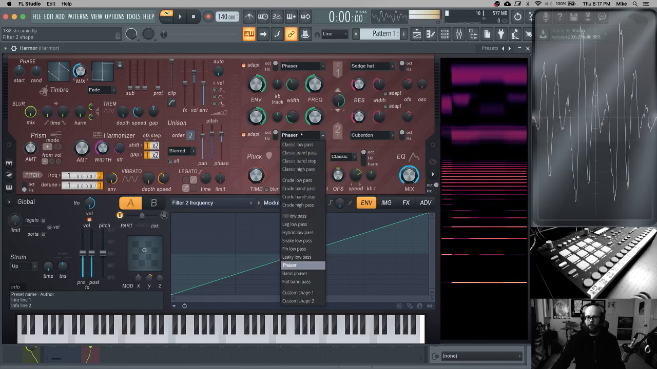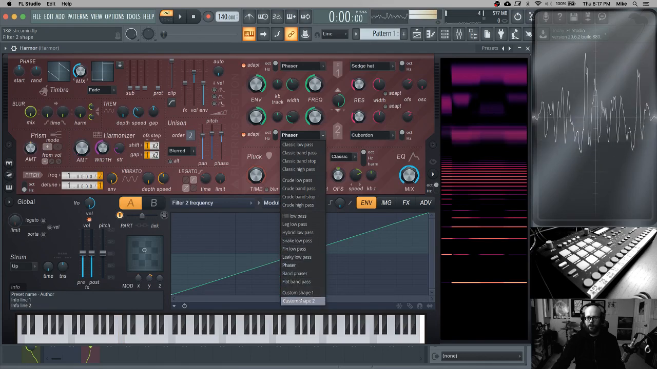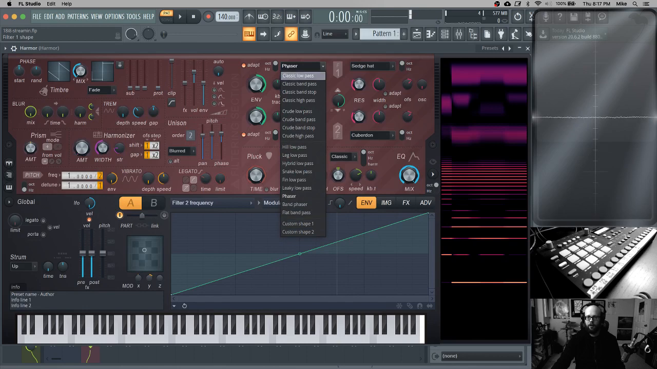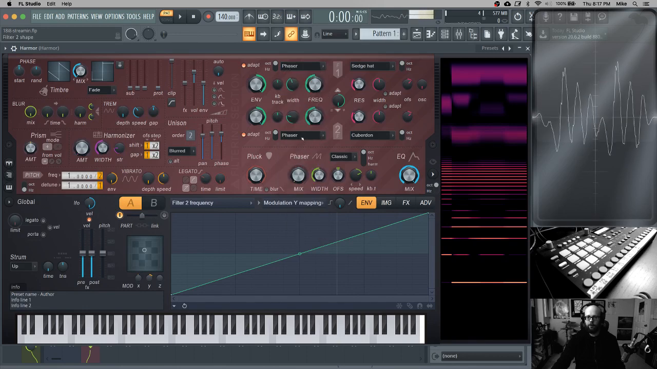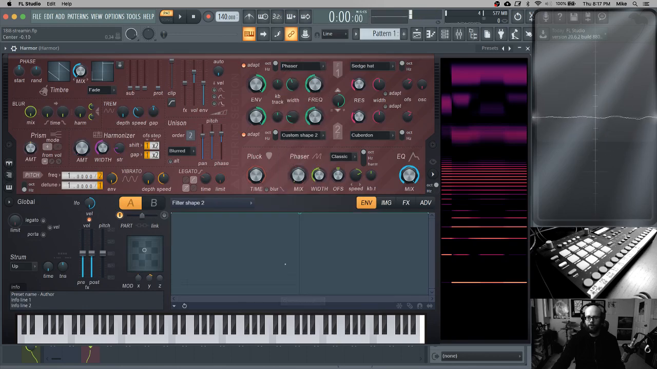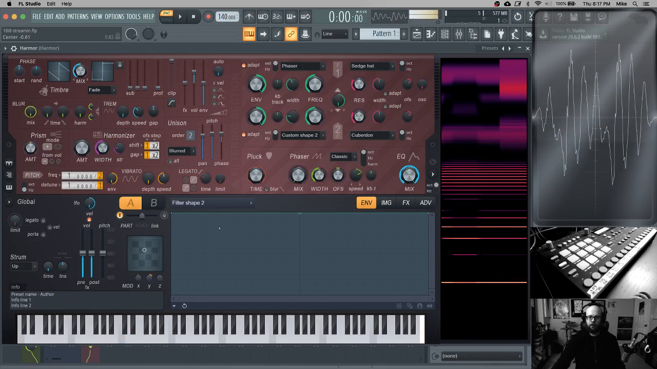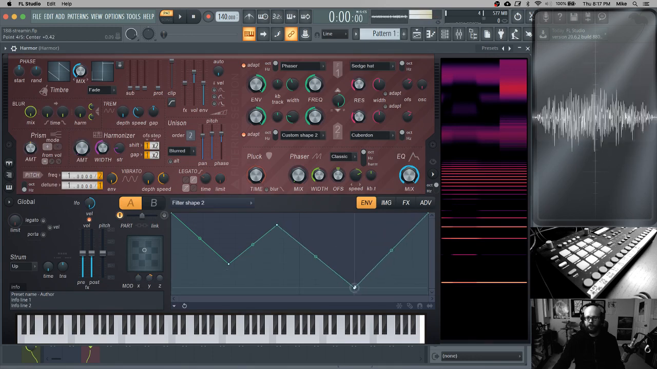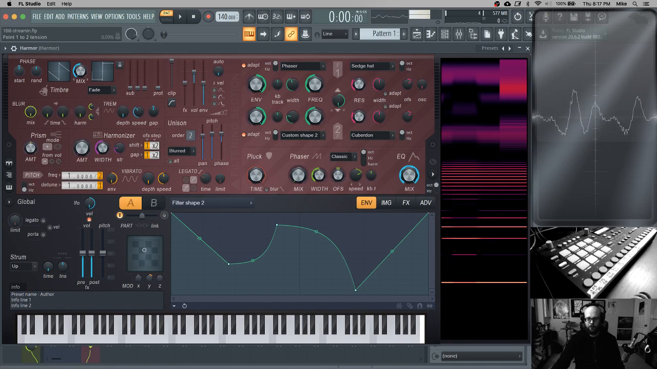There's also custom filter shapes, which I used to use a lot more. And I'd map filter 1 to custom filter 1, and then filter 2 to custom filter 2. Let me just show you what that looks like. Maybe this will sound good. So by default, the filter shape doesn't do anything. But you've got this graph where you can just start scooping out frequencies, and you can even make silly, goofy shapes if you want.